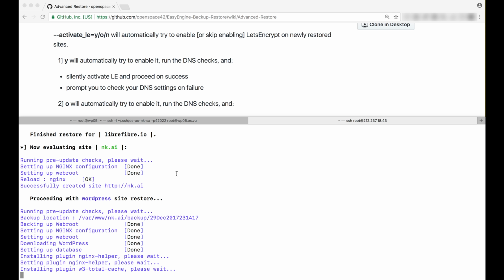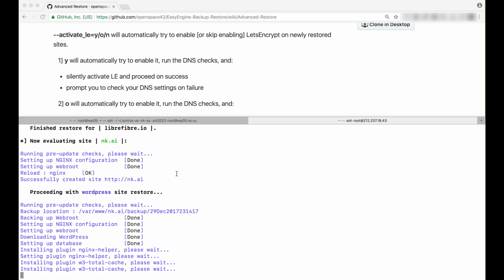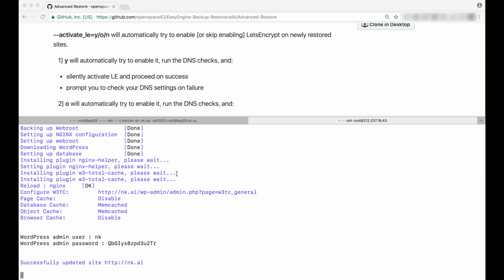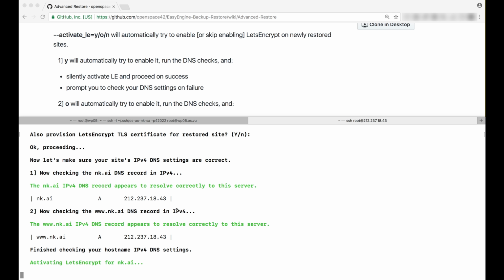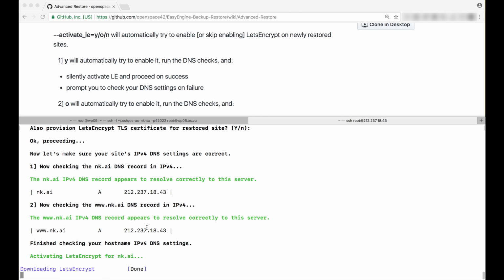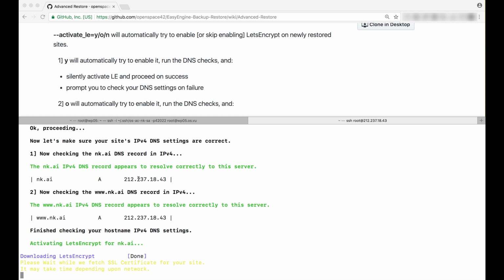Okay, so for this specific site, I've actually changed the DNS settings just a few minutes ago to point to this new machine. Just to show you how easy it is to activate Let's Encrypt for the website, I'm gonna say yes. And right now the DNS settings just checked out, so it's gonna go ahead and actually download Let's Encrypt and activate it for this website automatically.